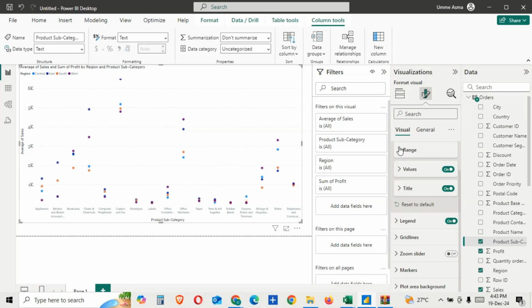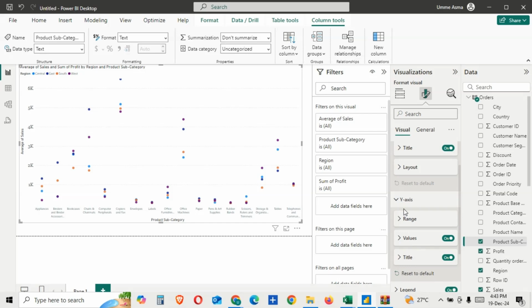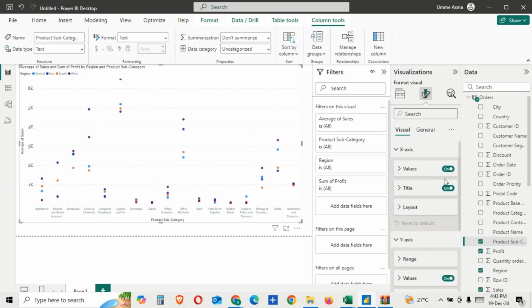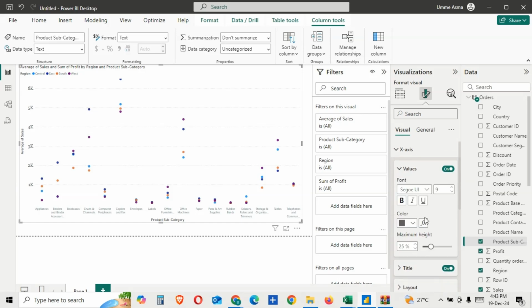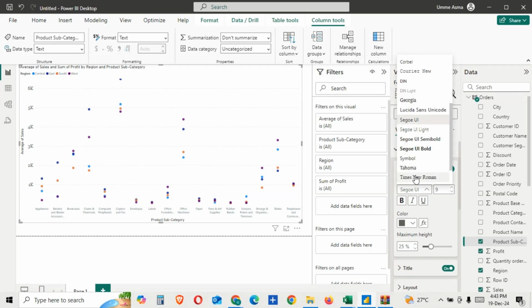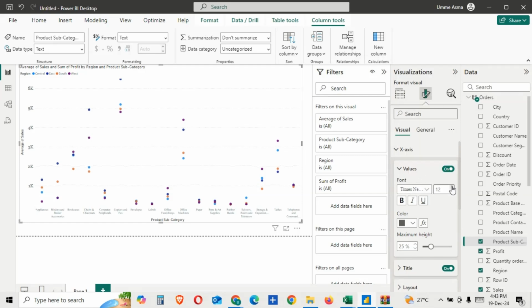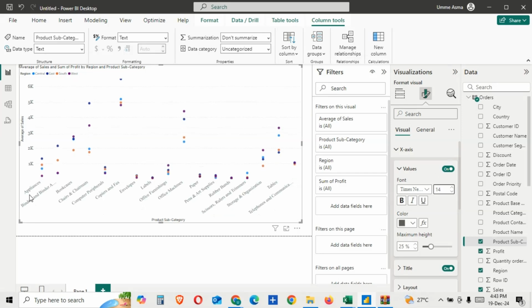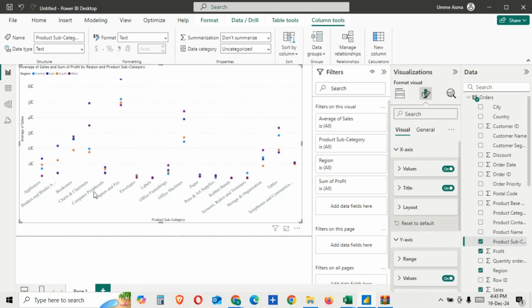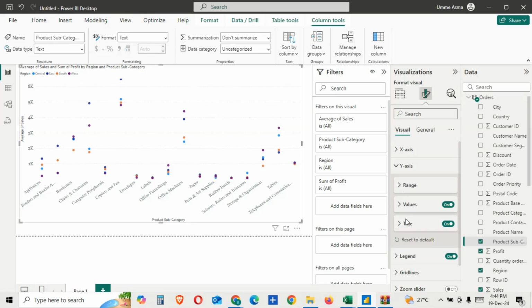All right, so if you want to change it in the x axis also, you can do it here. You just have to go to values and select it, like Times New Roman, and you can increase the size here. Okay, so see, the size is increased. Now you can see it. All right, so you can increase the size of the values, you can change the font, you can change the color of these values. So that is done. We have the title, that you can change in the y-axis.